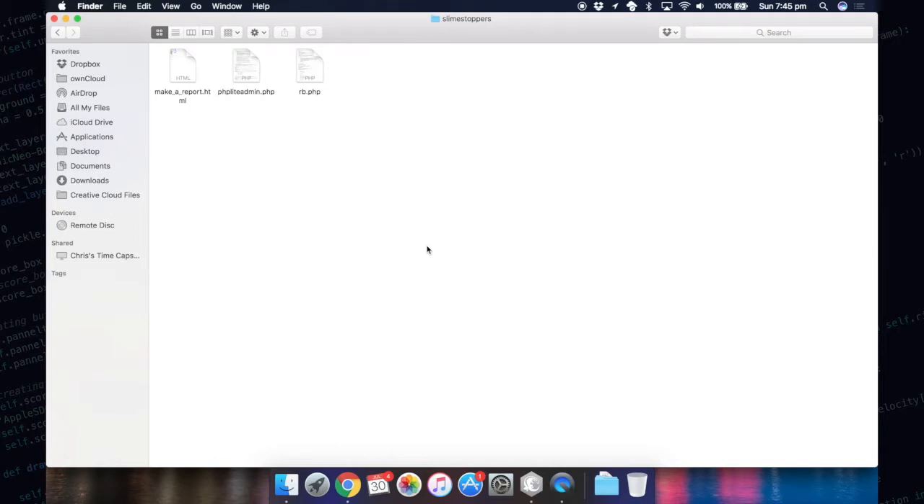I have a folder inside of htdocs which is called slime stoppers, and in there are three files. The first one is makereport.html, and that's the web form that we created the other day. The next file is PHP Lite admin, and that file has already been written for us, and it's going to allow us to view the database. The third file is rb.php, which is RedBean, and we need that to be able to easily save and retrieve the data.